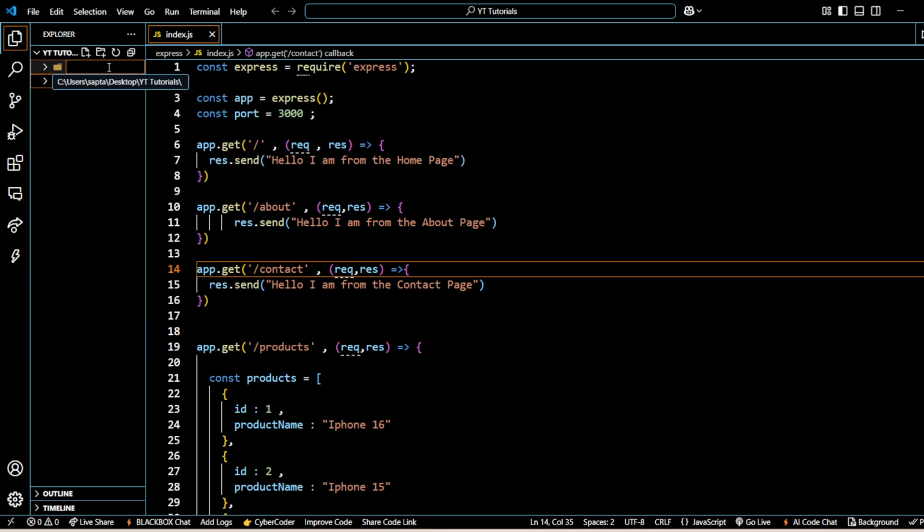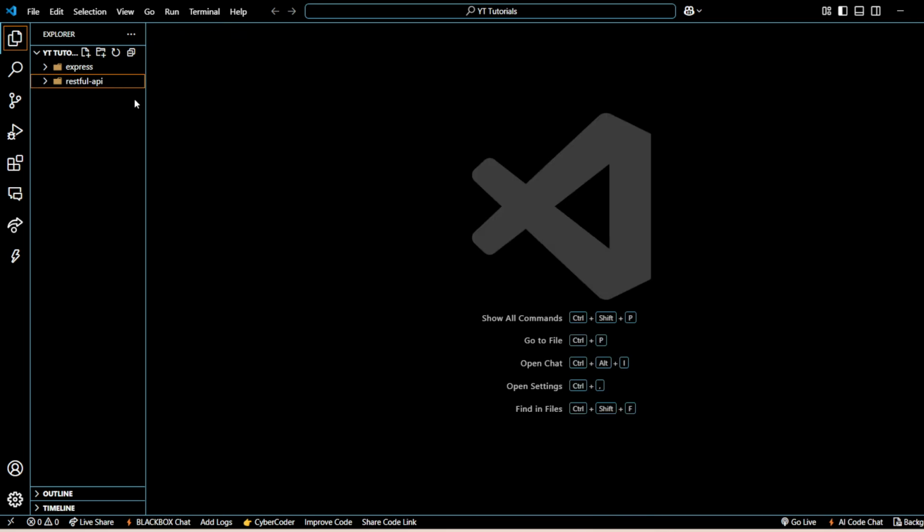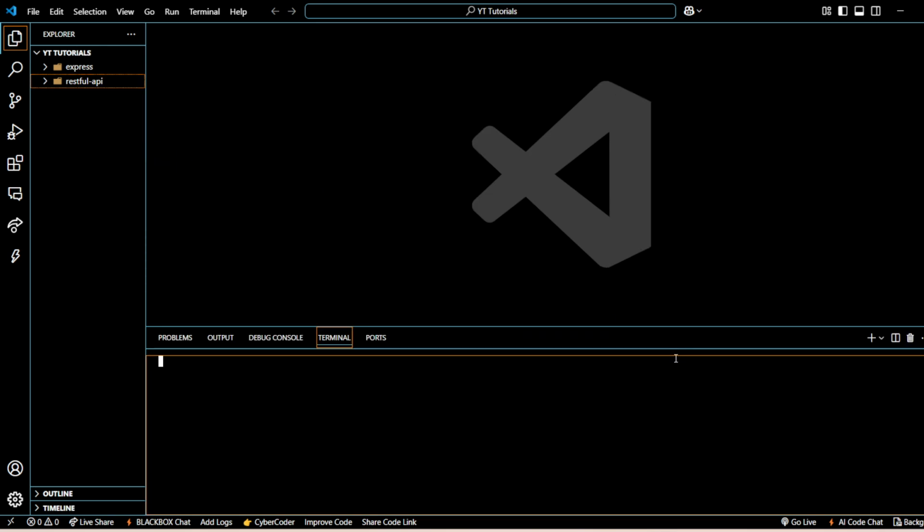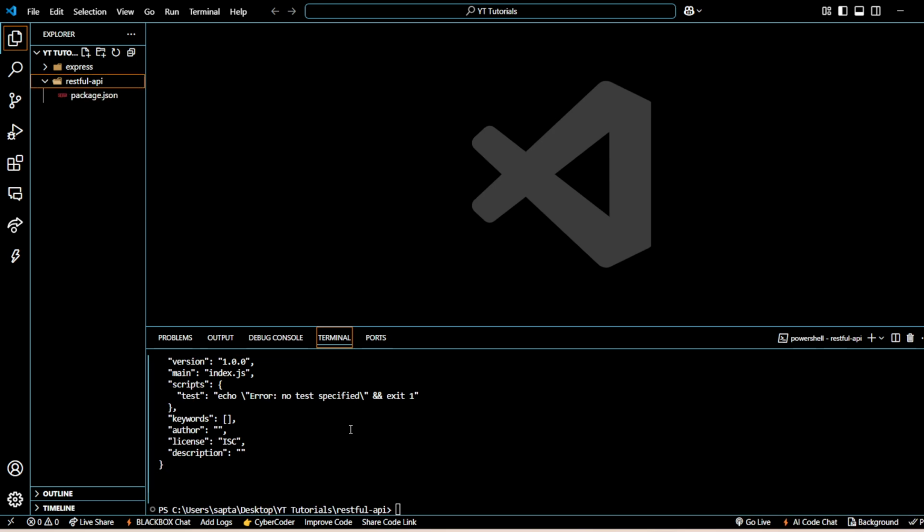Let's first create a folder known as RESTful API. Okay, my bad, I need to rename this first. So RESTful API. It's done. I'm closing this file and let me open it in the integrated terminal. Let's start a Node.js project first with npm init. The package.json file is created, and let's now also install Express: npm install express.